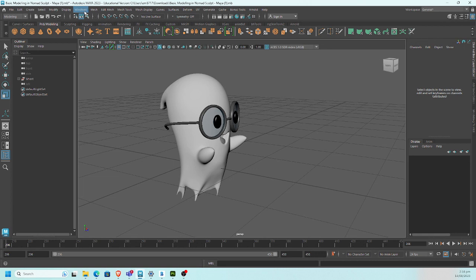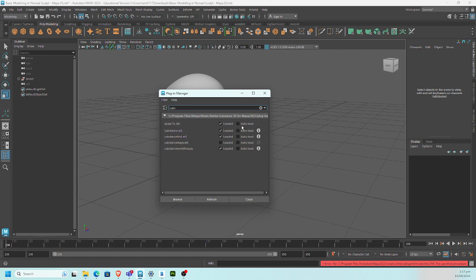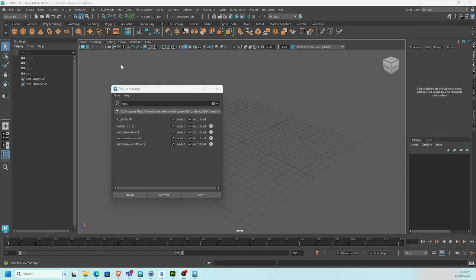So first of all, in Maya, go to Window, Settings and Preferences, Plugin Manager, and then make sure that the Substance plugin is loaded. Oh, what's that issue? The specified project could not be found. Plugin windows. There might be an issue with the Substance Painter installation. So it loads in 2024.